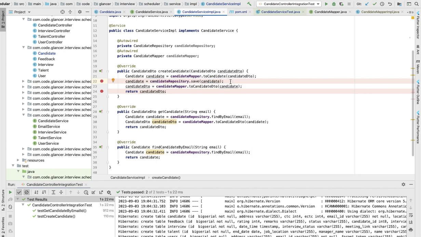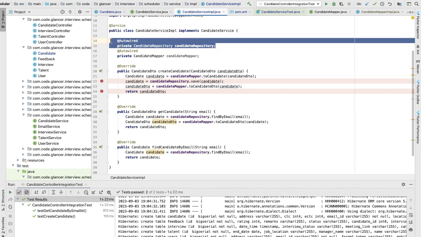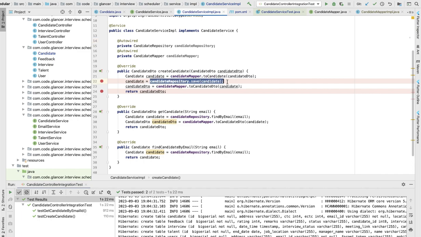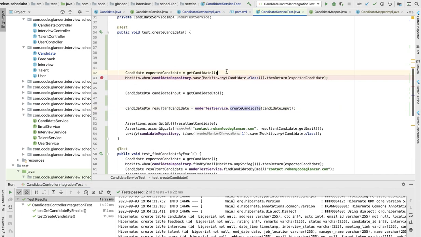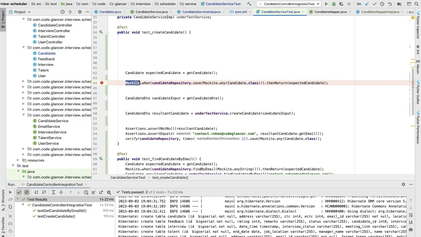So for that reason, since this candidate repository is a mocked class, whenever this is getting called, we have to just respond with some other response. That's why, if you see here, we have to write something like this. This is by using Mockito. So this is the power of Mockito.